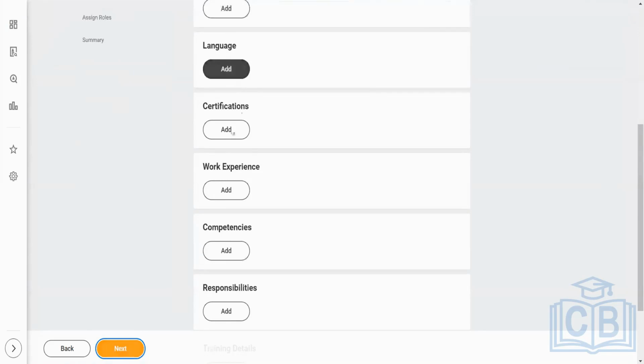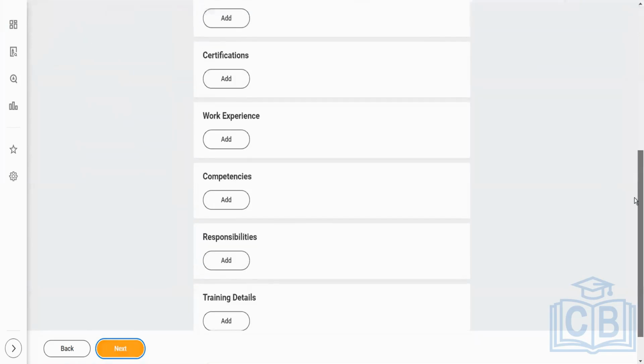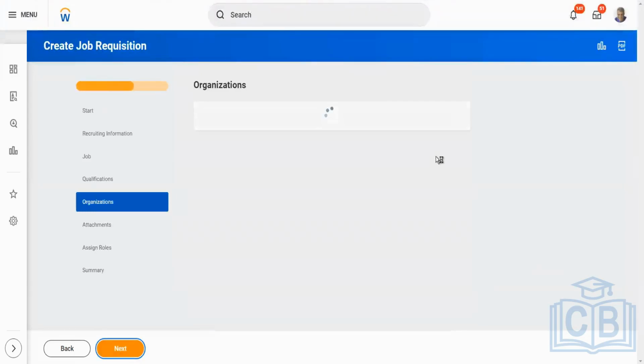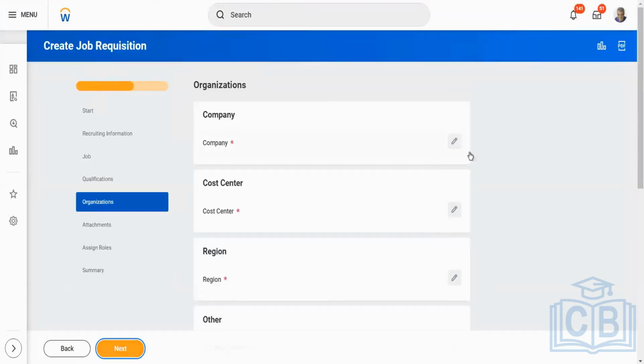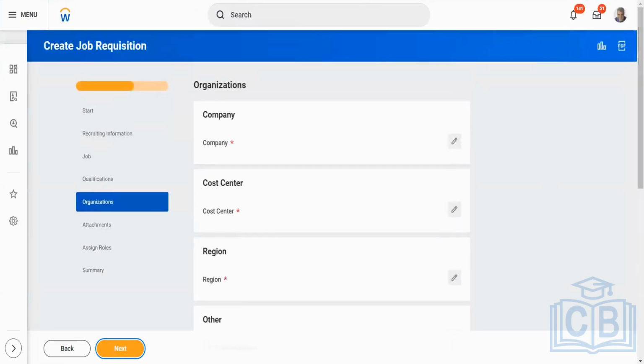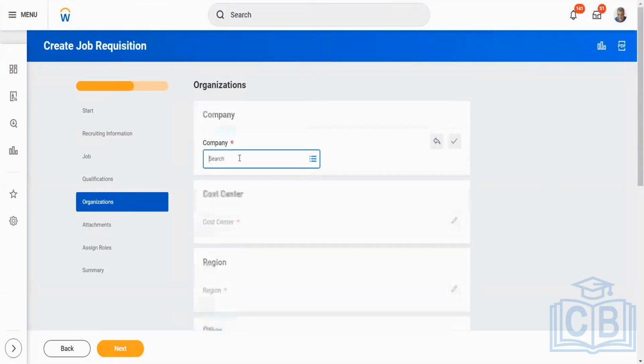We can define the language, certifications, work experience, competencies, responsibilities, and training details needed. Then, to which company, cost center, and region or other custom objects, custom organization, the candidate who would be hired in this job rec would be aligned. So if he is being hired for a manager job rec, then the company which we are defining over here, automatically he would be a member of that as well.